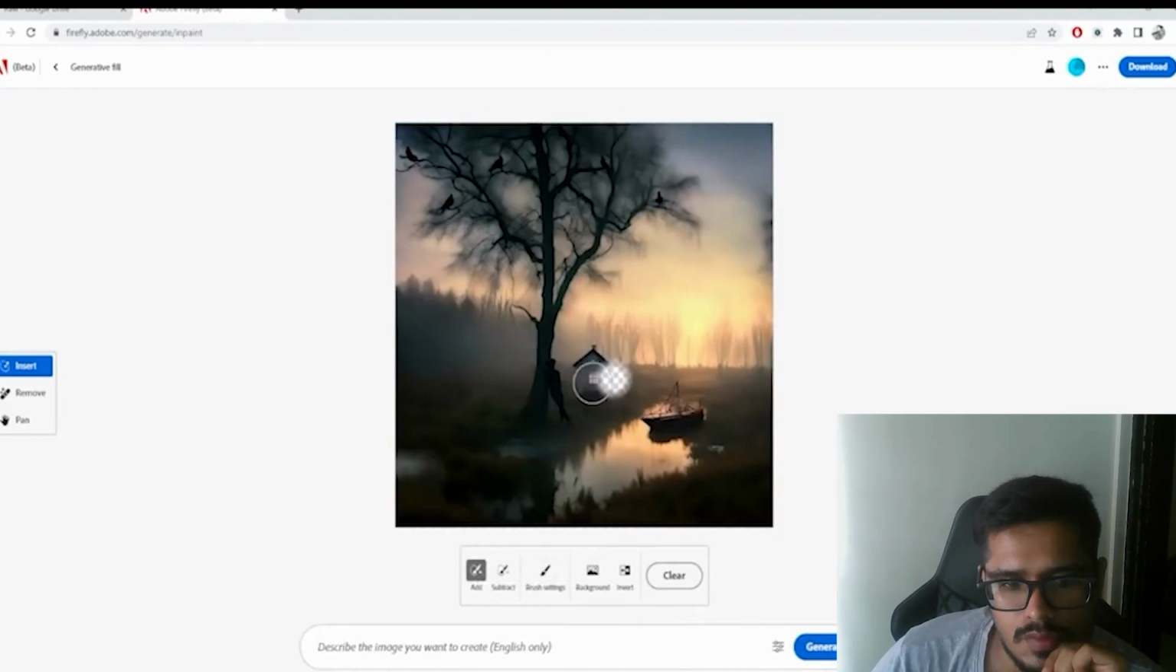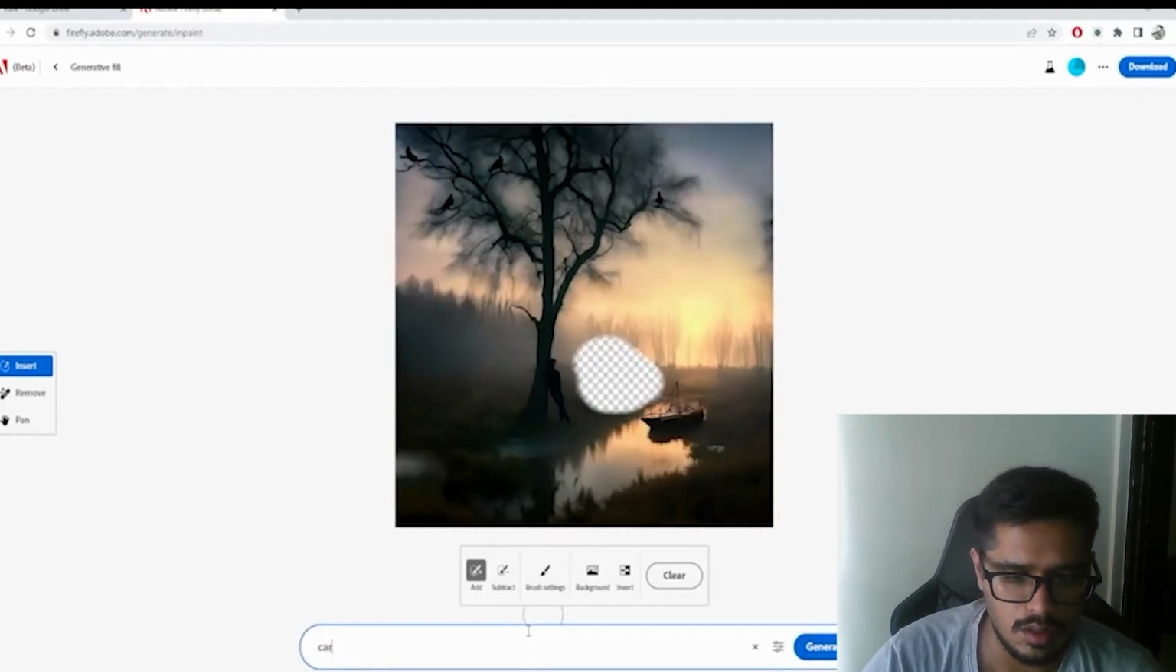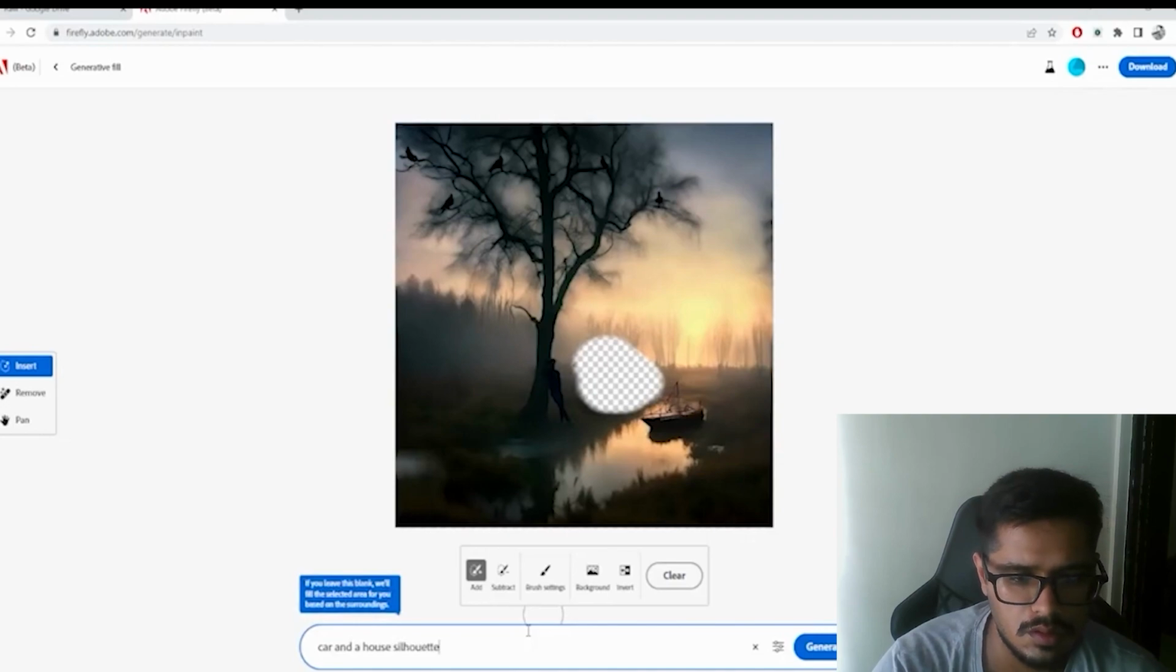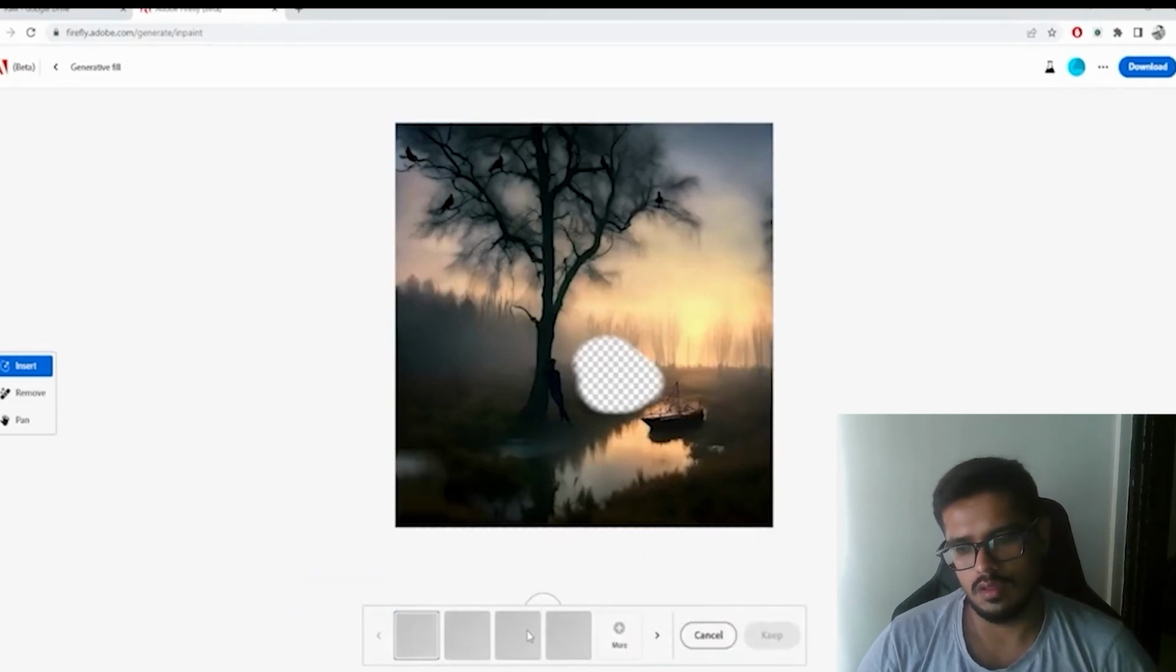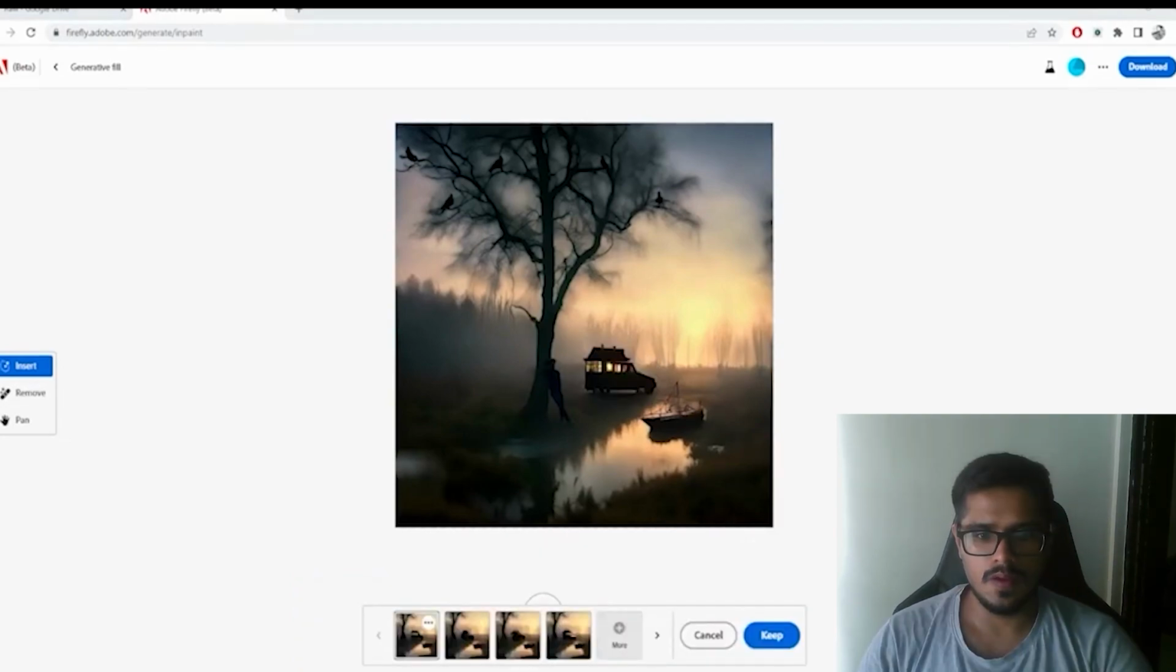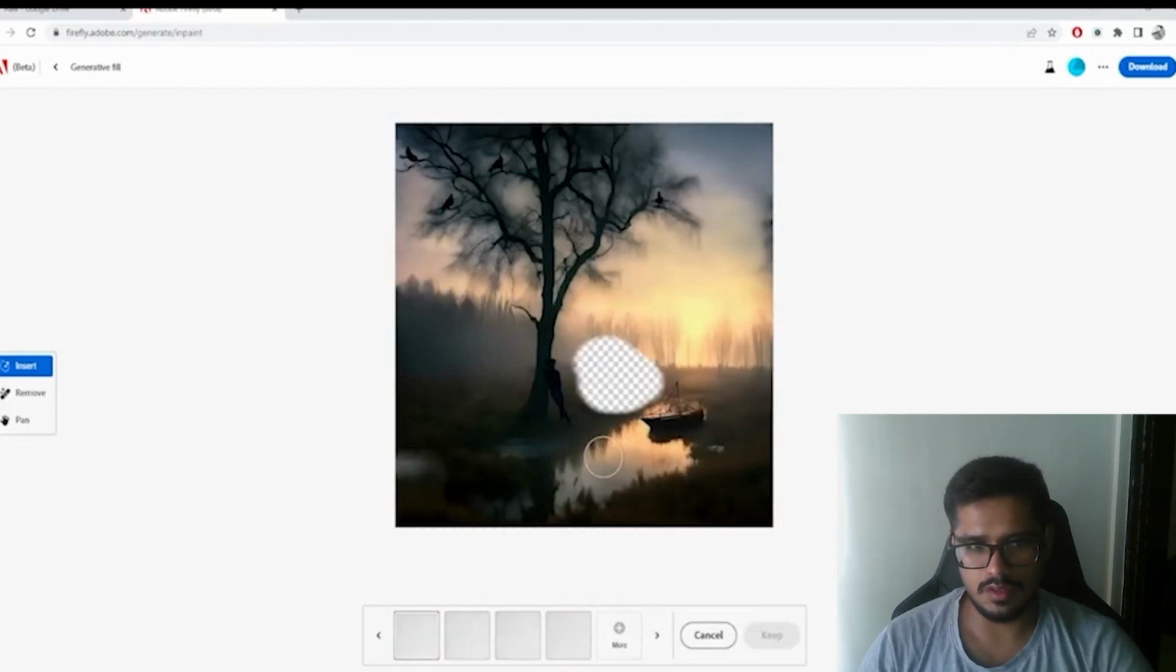So let's just say we want to add some area here. Say both car and house silhouette. Let's see what we get. Again, you'll not get a perfect answer on your first generation. This is okay. This is seriously okay, but the car is not great.